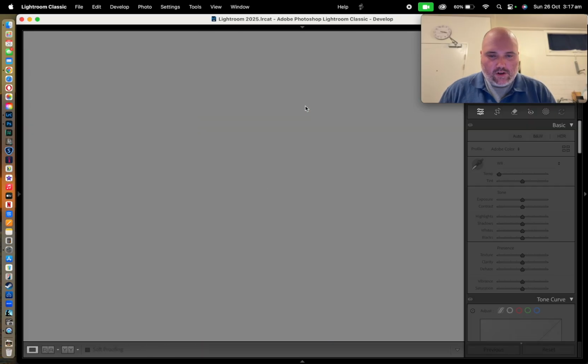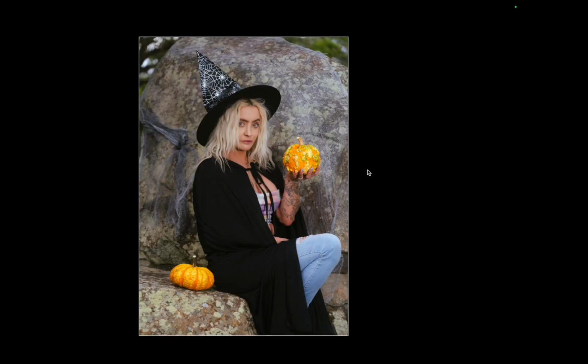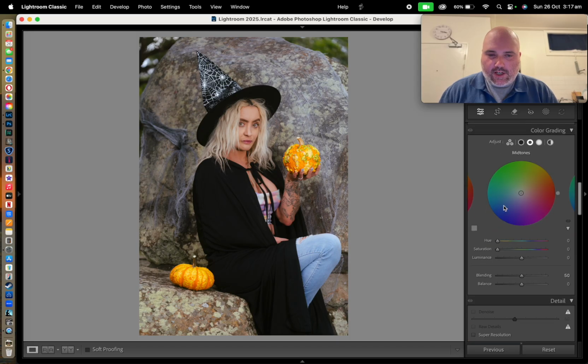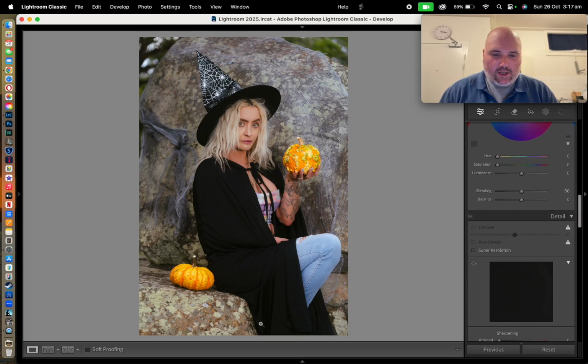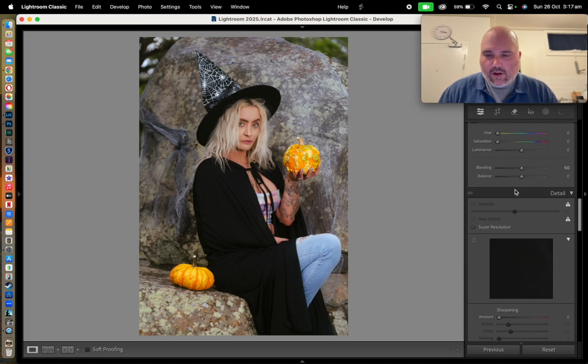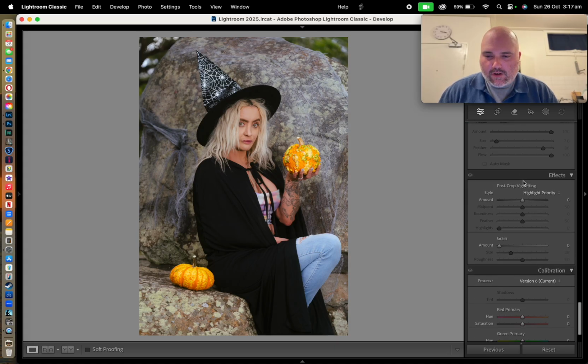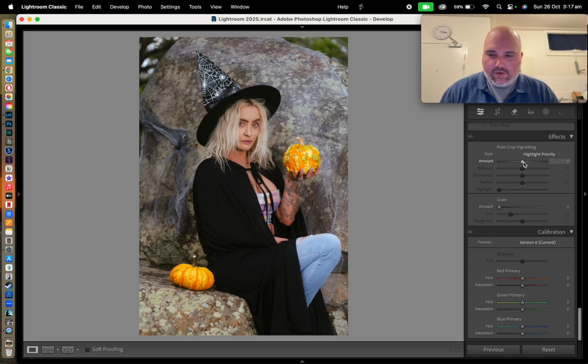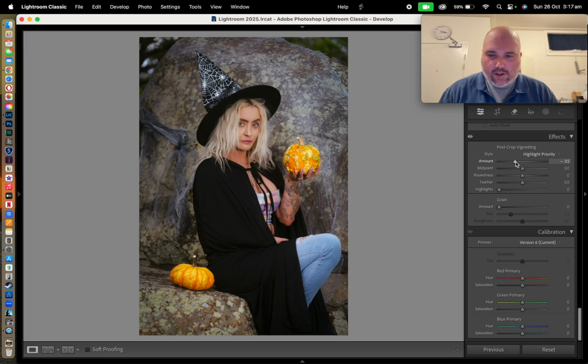So the last thing I like to do is I'll add a vignette. All this is doing is just darkening the edges so that our line of sight is drawn towards our subject. So down here, I'll do this quite strong, and then I'll bring it back. I just want to be able to see exactly what it's doing, so I'll do it about 30-ish. The midpoint is just kind of saying how far do you want it to come into the image. I want it to come to around the hat kind of area.